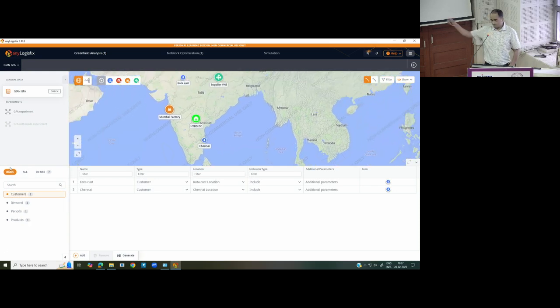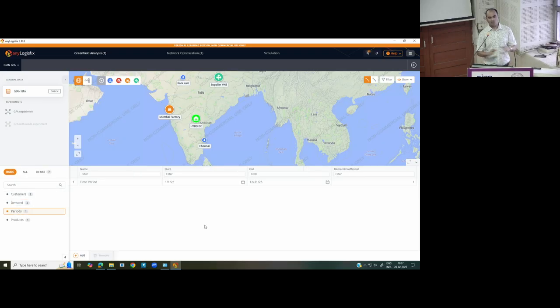In the bottom left corner, under basic, how many customers are there? Can you see anything there? Customers, in the bracket, two customers. If you have 50 customers, it will show 50 customers. Demand, why demand 2? Two customers are there, so two demands. Then periods: this is how long you are running the model, 1 year. You can change the period as well. If you want to add a period or remove a period, you can.